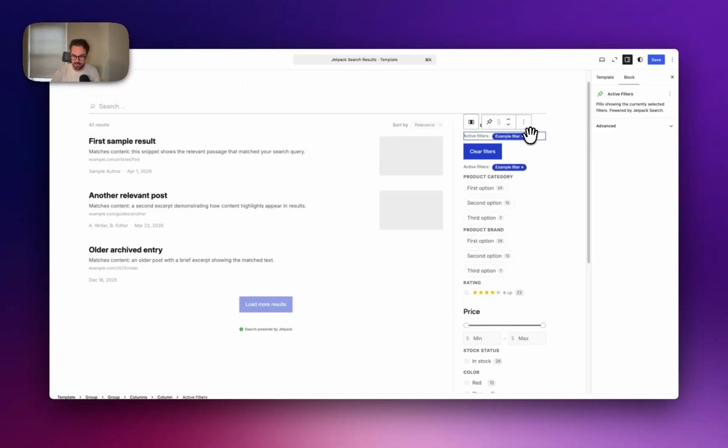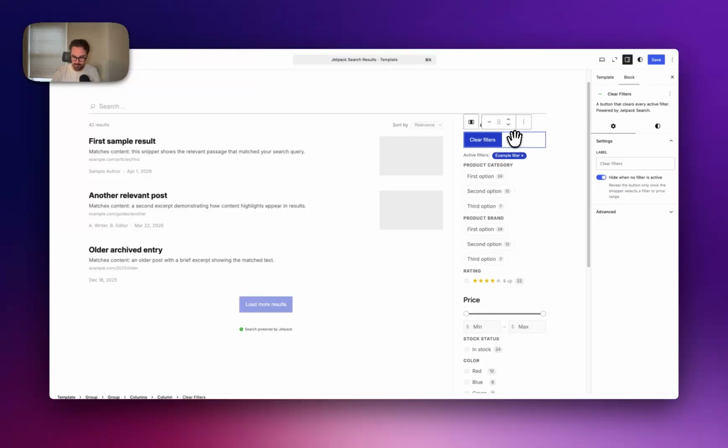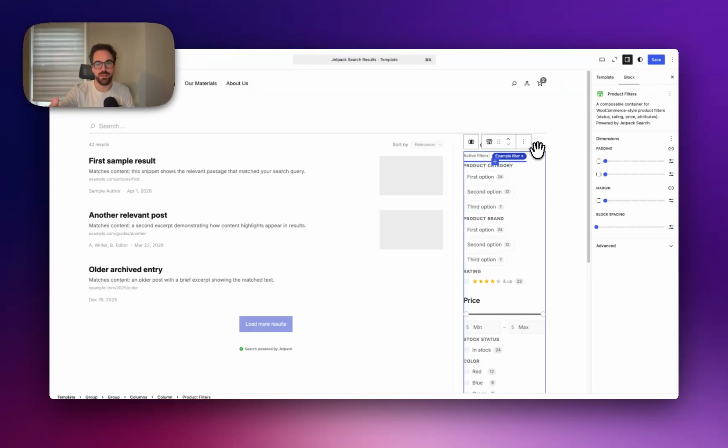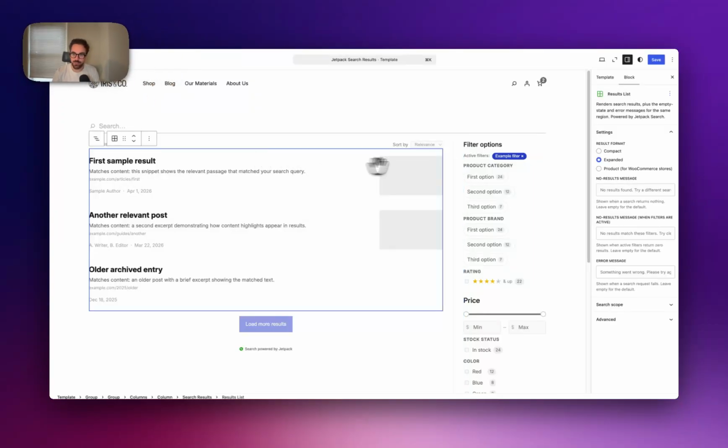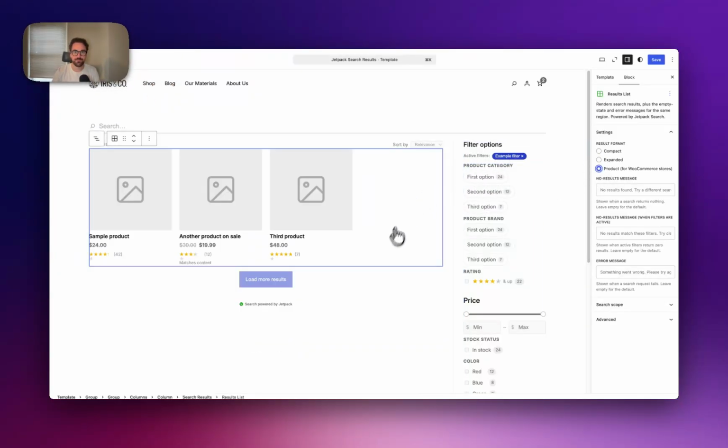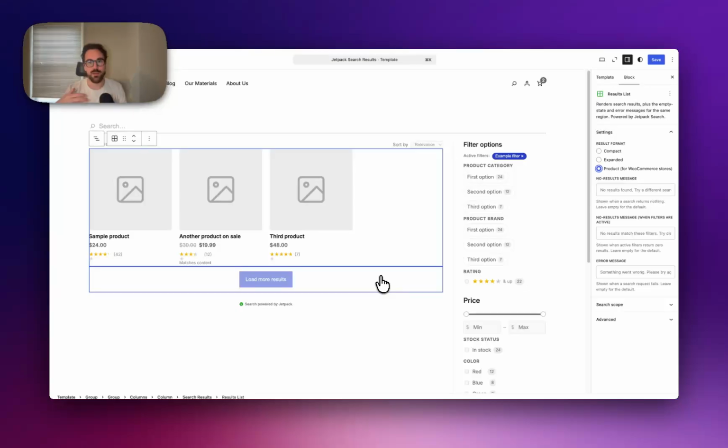I'll also remove the existing active filters and the clear filters block because those will show up by default with the product filters container built for WooCommerce. So I'm going to make one more change on the results side. The results list block defaults to a post layout with a title, an excerpt, and a URL. But if I switch it to product in the block settings, now each result shows the product image, the price, and the star rating instead.